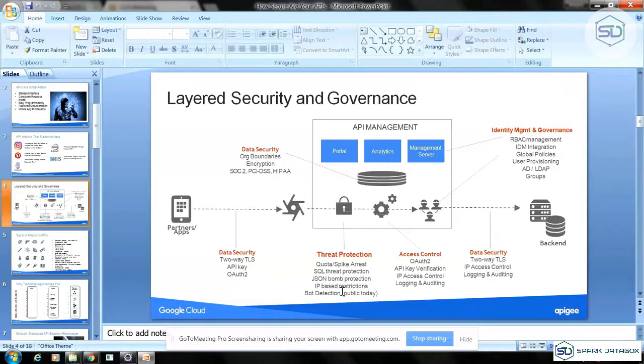People nowadays inject scripts, SQL scripts or JavaScript with SQL queries embedded in them. In threat protection, APIGEE keeps a check on that. There is no JSON bomb or JavaScript-based or JSON-based thing or SQL threat, or if there is some IP restriction, or if there is a bot. Bot is again, you know what a bot is?